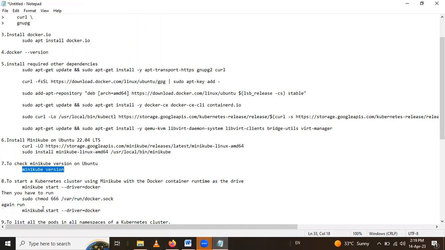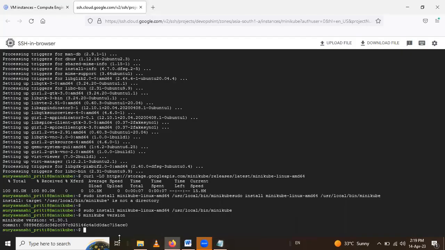Now we have to start the Kubernetes cluster using Minikube with the Docker container runtime as the driver. Using this command, minikube start --driver=docker. So let's copy this command. Enter.